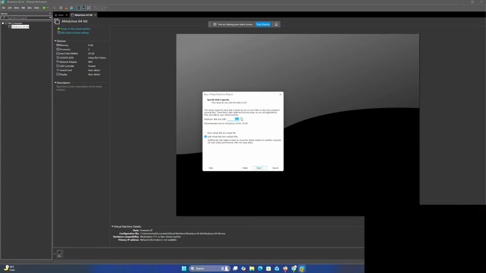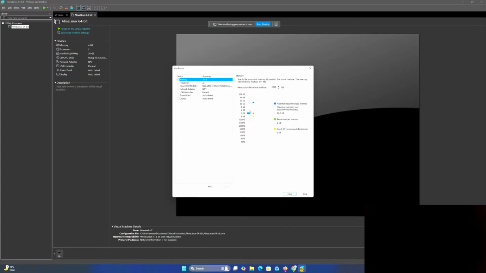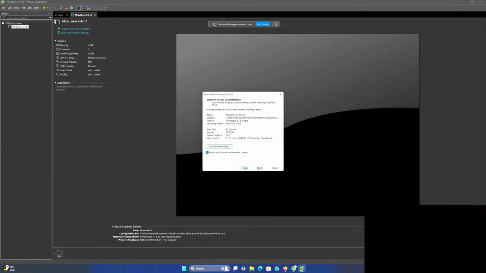Let me make it 40. So 40 GB is enough for me, and then I will leave this split virtual disk into multiple files, no problem. And then the memory is 2 GB. I will change it to be at least 4 GB. For me, 2 GB is good enough. And then I will finish.